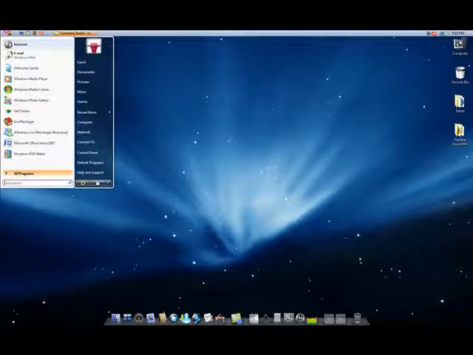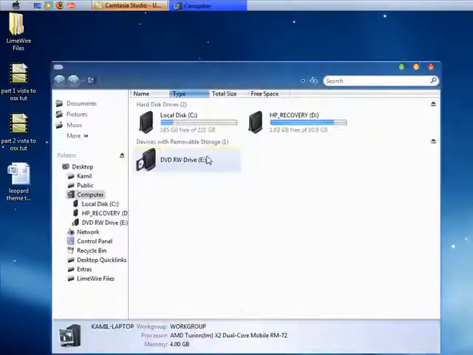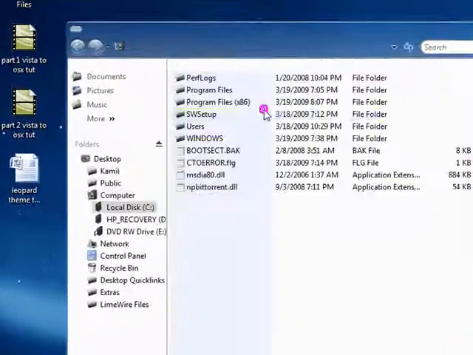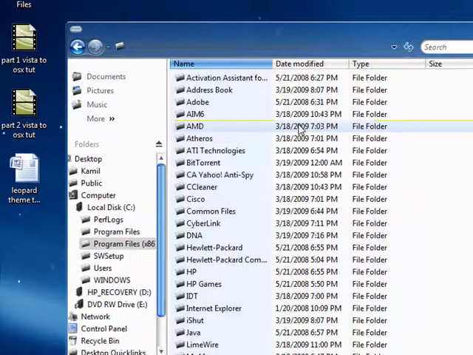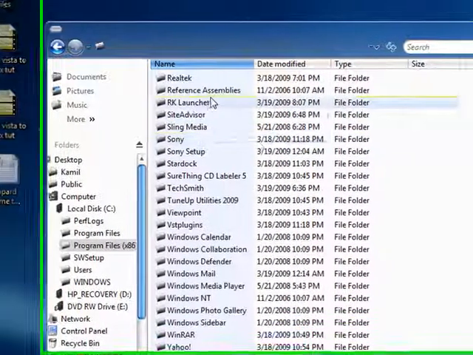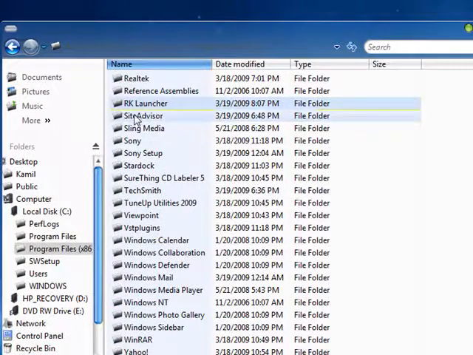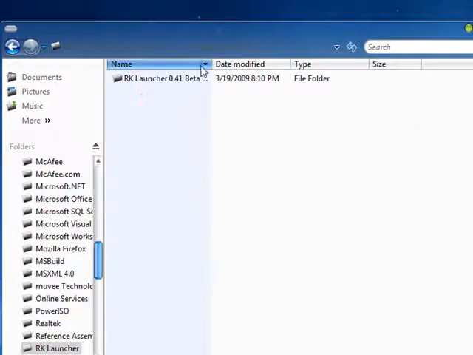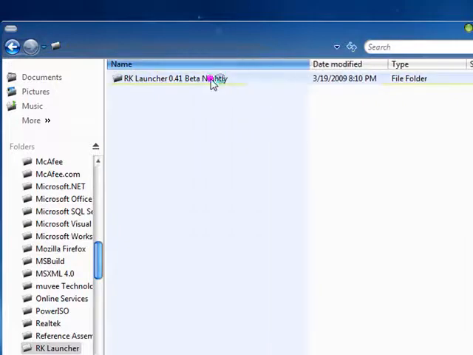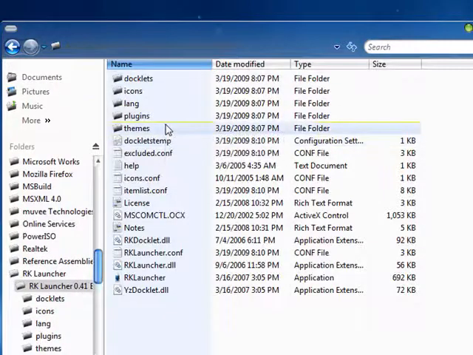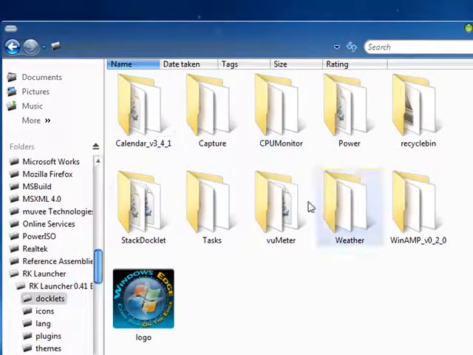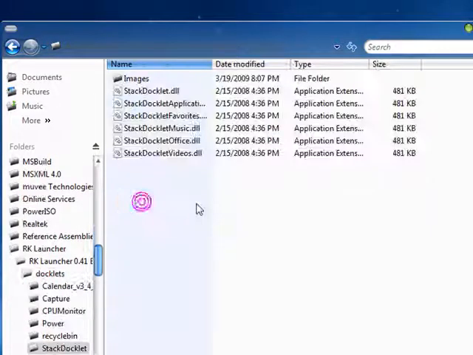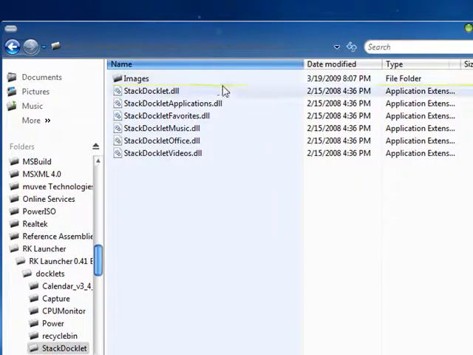All right, so you're going to go into your computer, your C drive, program files, and scroll down and look for RK Launcher like this. Double click on that. Double click on that one as well. And then you're going to see Docklets right up here, and Stack Docklet. So all those files are located right here, and they're all DLL files.